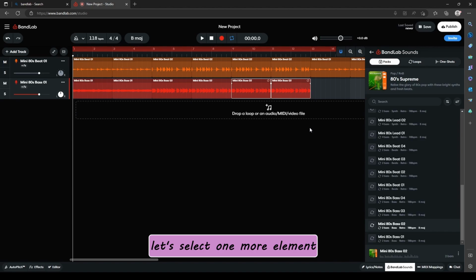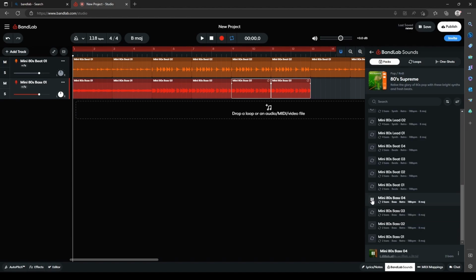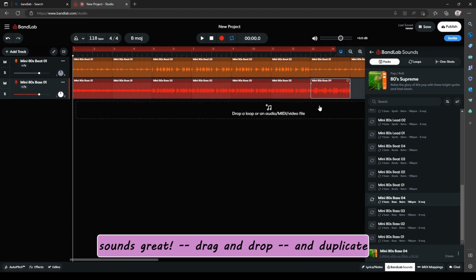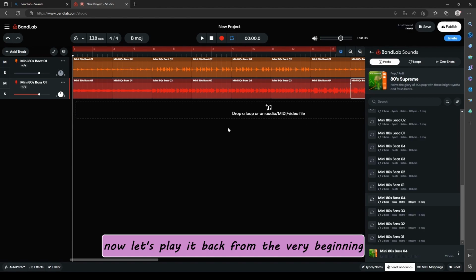Let's select one more element. Sounds great. Drag and drop and duplicate. Now let's play it back from the very beginning.